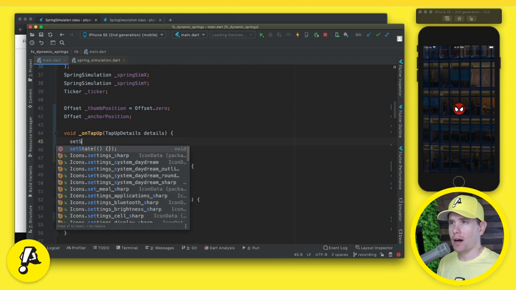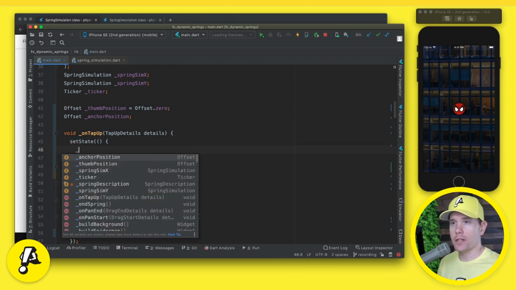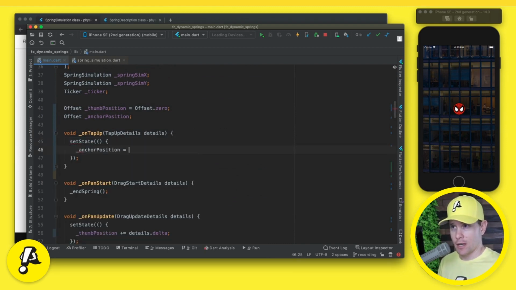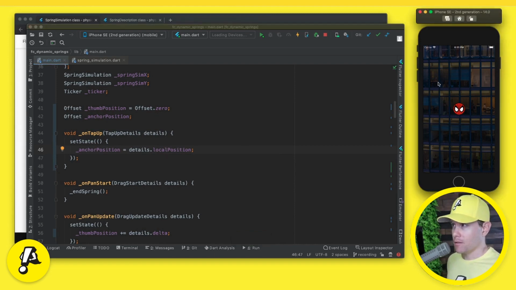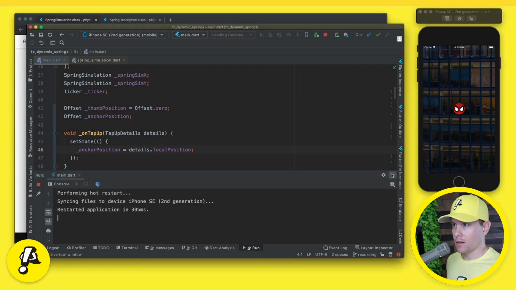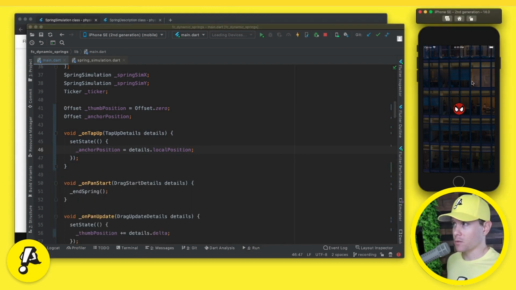Here in on tap up, we're going to call set state and we're going to change the anchor position. And it's going to be equal to the local position of wherever the user just tapped. Let's save that. And it doesn't seem to be doing what I want. Let's do a hot restart and then we're going to start logging this if it still doesn't work.